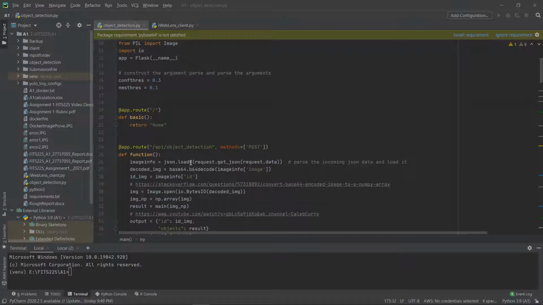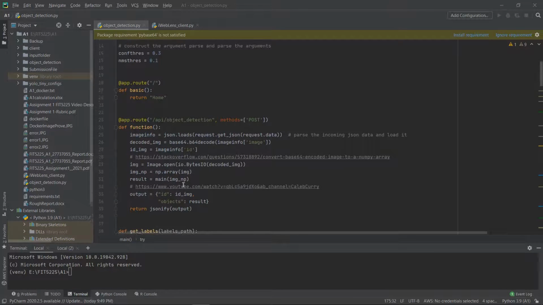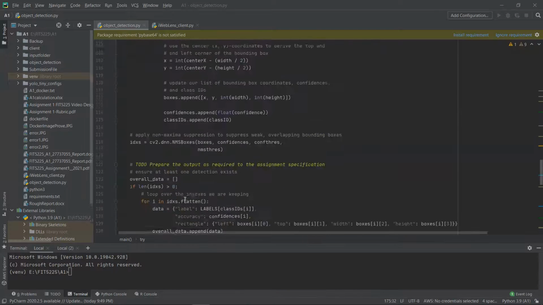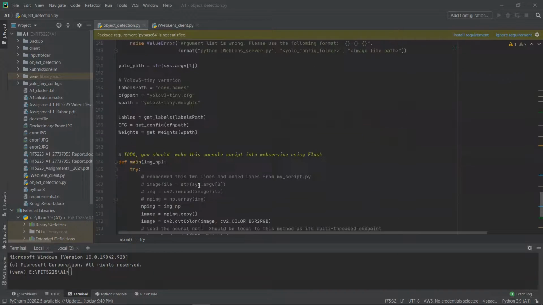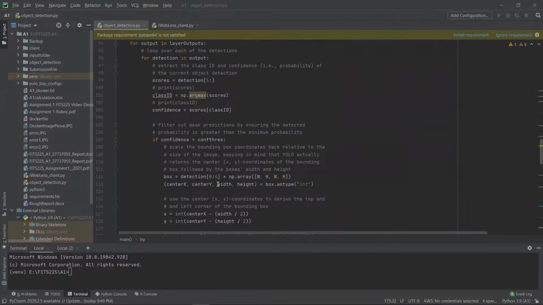Then we load the data in JSON format, and decode the image to the format that we want. After that, we store the ID of the image first. Because the image to be processed is an empty array, we have to further change it into this format, and then insert it into the main function, which allows us to run some YOLO config function. As you can see here, in main we have to put in a numpy array, then we insert it into do_prediction. Do_prediction is the way that we generate our result.